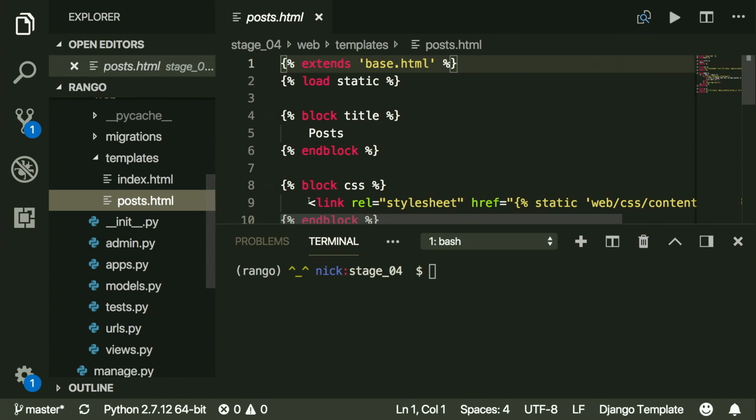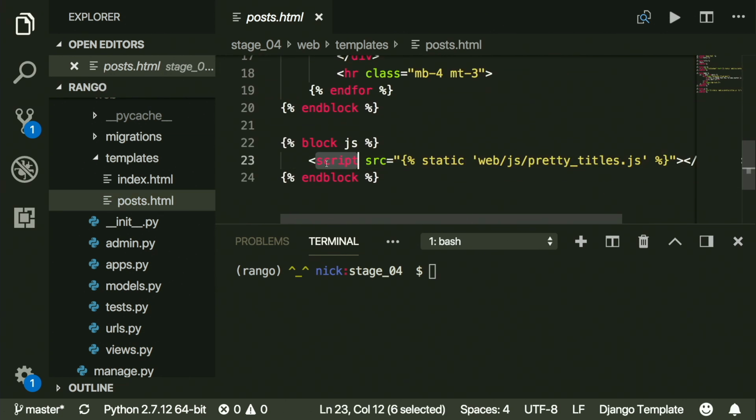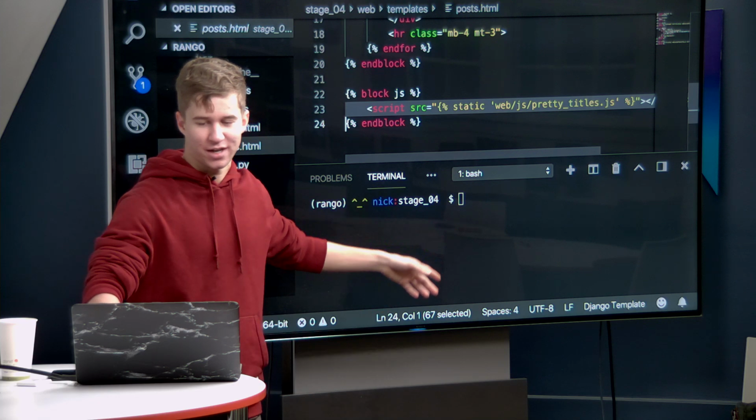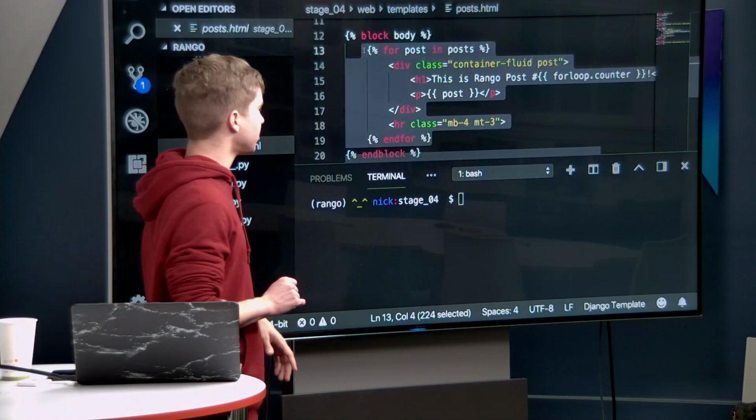So if we go into templates, posts, most things haven't really changed that much. We've added JavaScript, and we're not going to talk about that too much because this is about Django, but I thought it was kind of cute and quirky. I'm a huge fan of randomness. So then this has changed, though, for us.